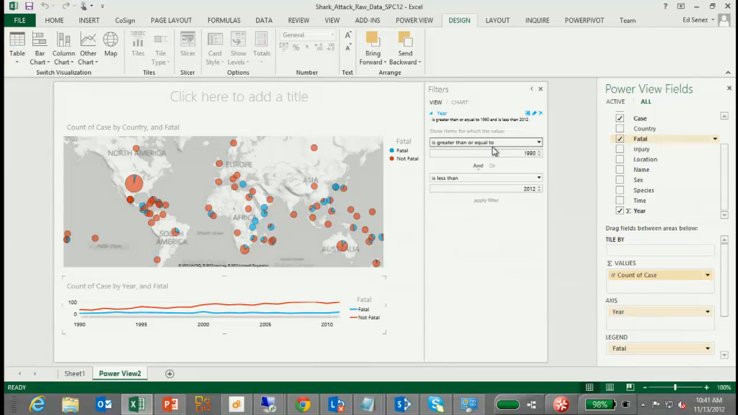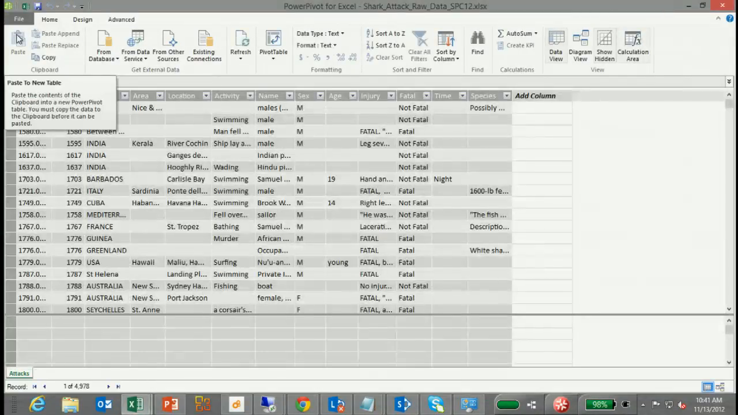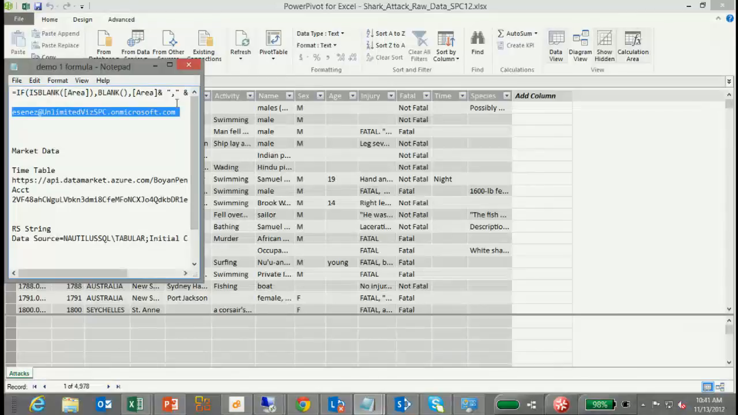I actually want to drill through into these countries and find out, where are these shark attacks going? Again, we're talking about a large, large piece of geography here. So what I'm going to do is open up Power Pivot. And Power Pivot is sort of like my designer for all of this. And so I'll just grab something here.